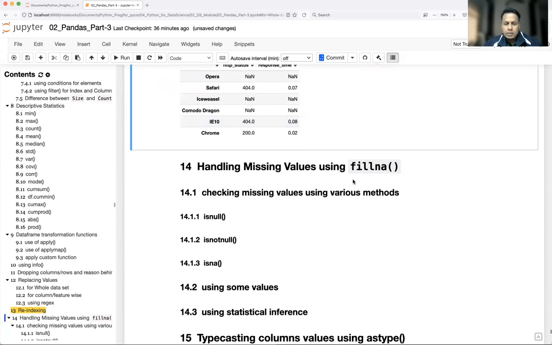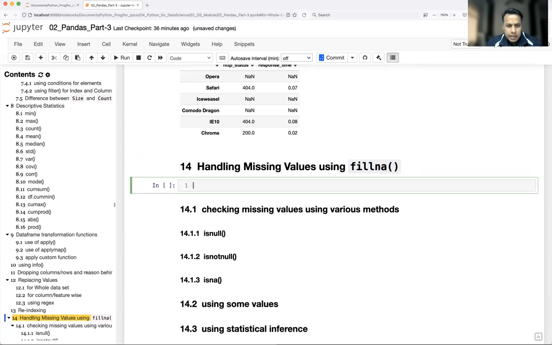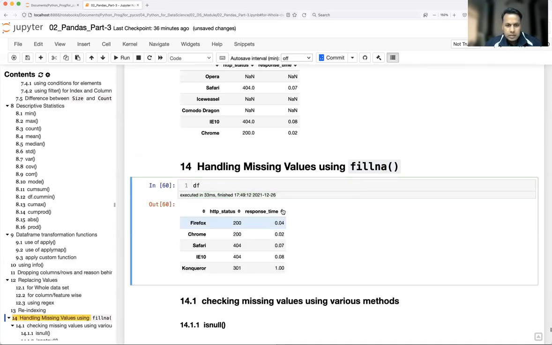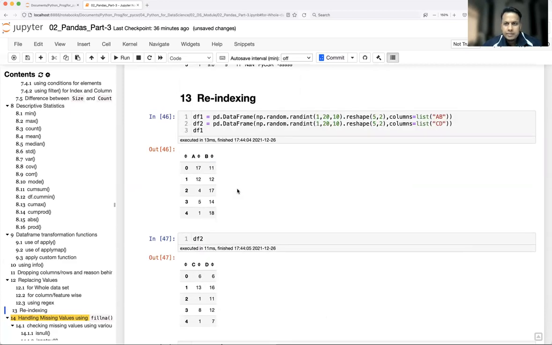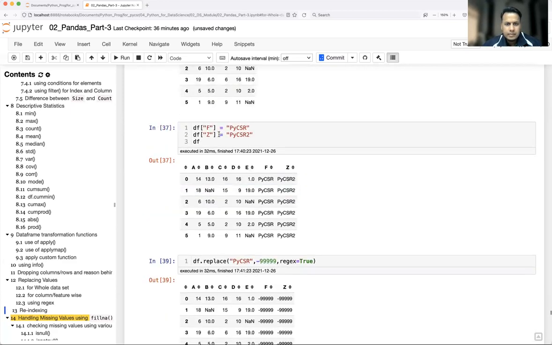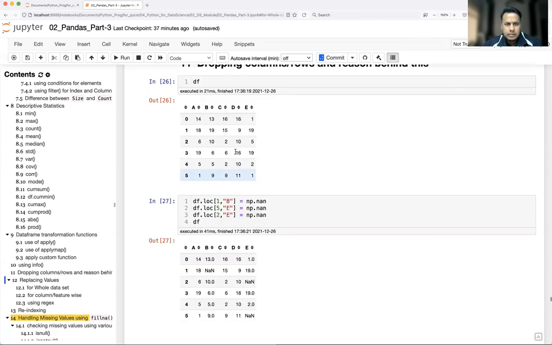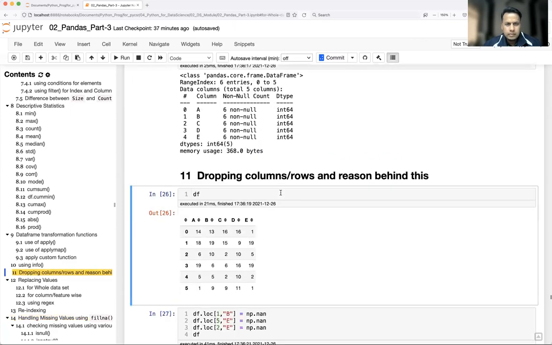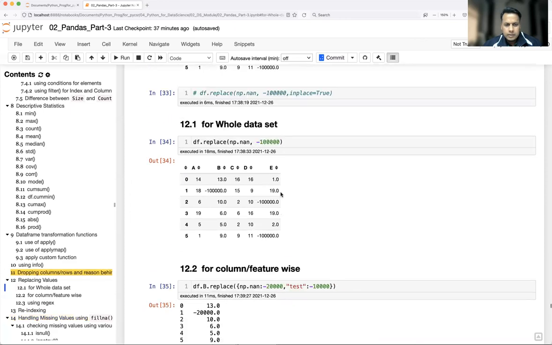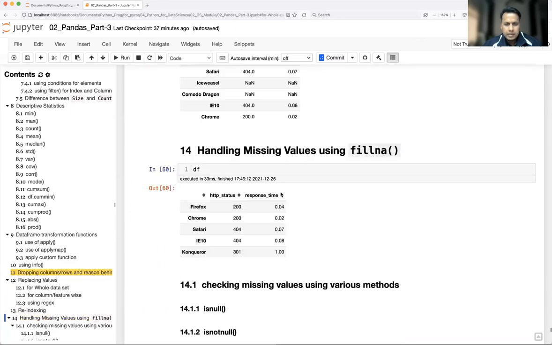Let's see how to use fillna, that is fill not a number. Wherever you see NaN, what value you can fill in. I'll take my older data frame, that is this. I need to create it once again. I think I lost it. Let me create it once again.